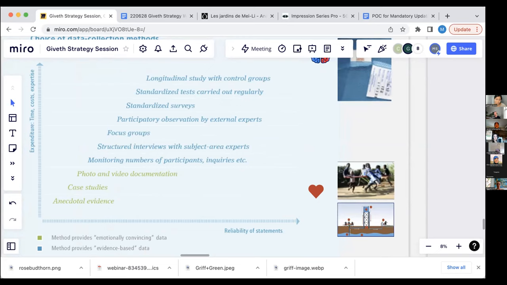These three methods in green is what they call here in this model, emotionally convincing data, right? That's why I put the heart down there. So this is what typically grabs people when they ask, you know, what is this project doing? Does this project have an effect? Does this project have a result? That's what typically grabs their gut, this kind of information.